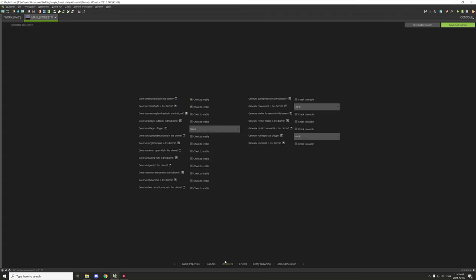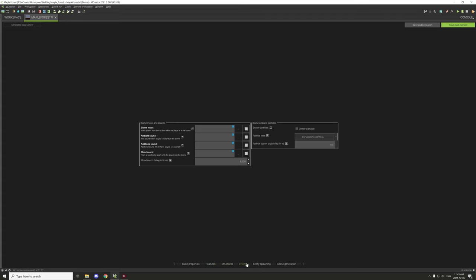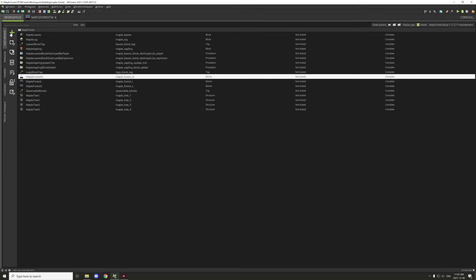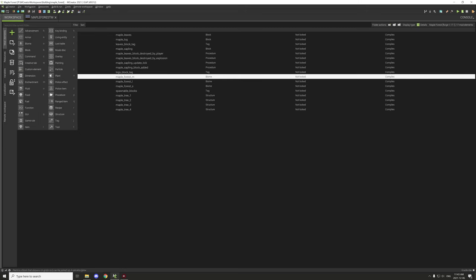Features, and then there was this. Might have been the effects. Biome ambient particles. So yeah, it might be in here. This is the particles, and we're going to need to create a particle first. So we'll go ahead and create a particle.